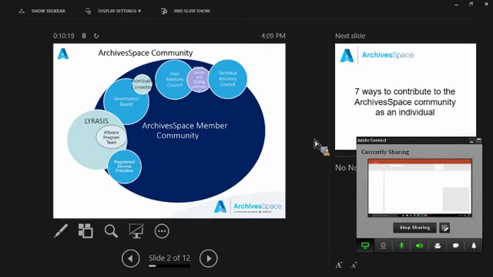And so Kim and Lori and Lainey, who we saw this morning, and I are all Lyrasis employees, but three of us work particularly with ArchivesSpace. So the circle indicates that you're part of the member community, and the ArchivesSpace program is part of it.